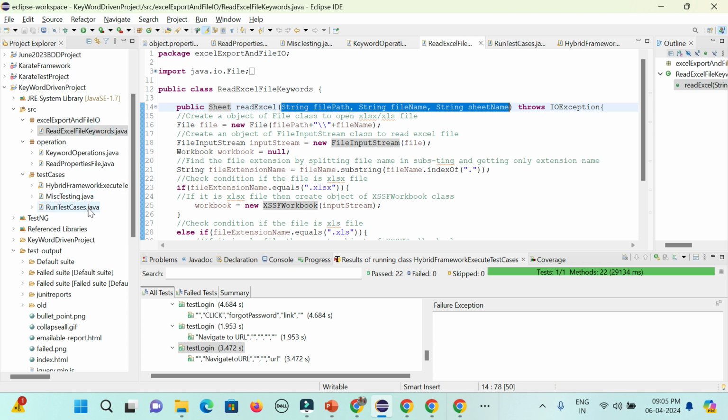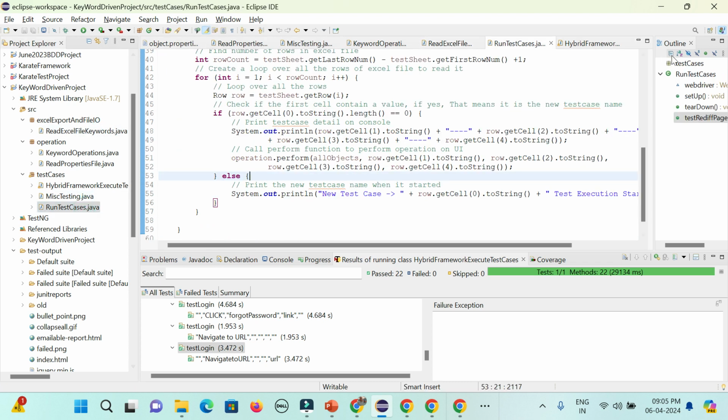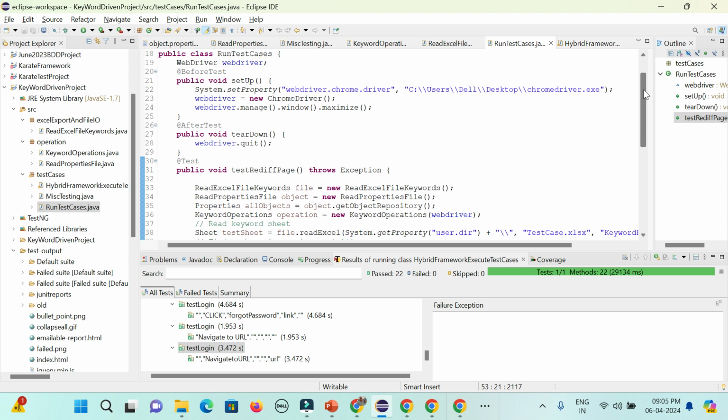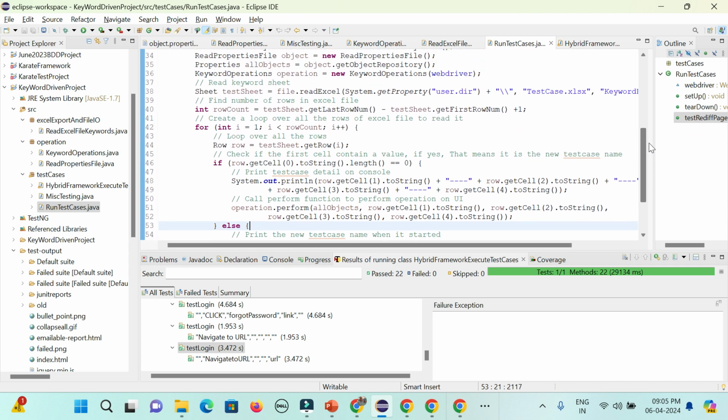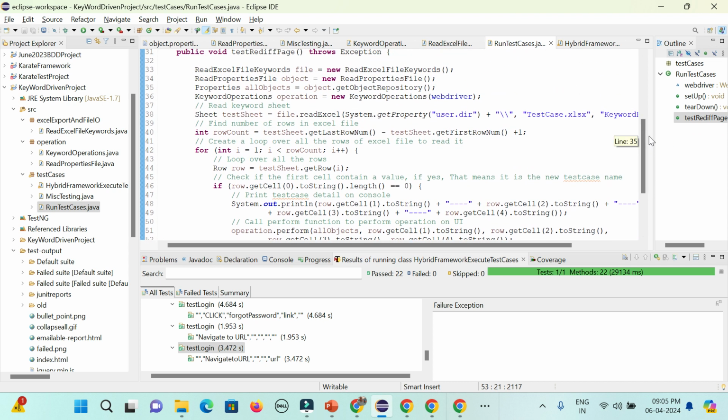Then in case you want to go with the keyword driven framework, you will be creating the object for all the files. You'll be calling the method, going to the Excel sheet, going to the rows and columns, and in case your first row, first column has some value, you just want to print that as a test case name. Otherwise, you just want to do the operation based on the different kinds of stuff you already implemented.